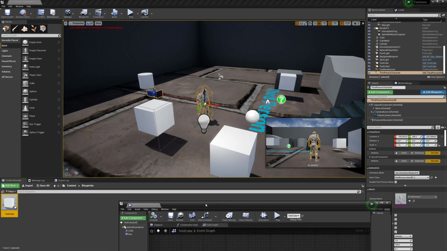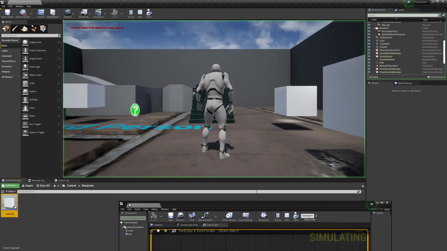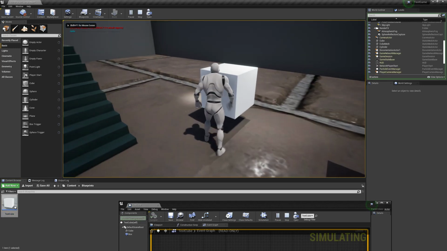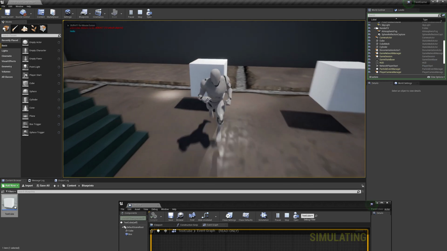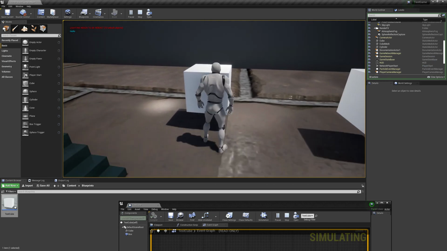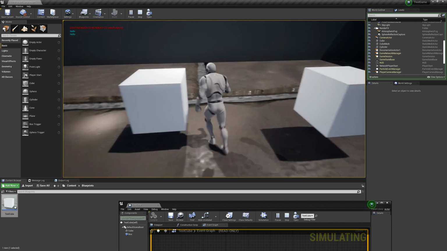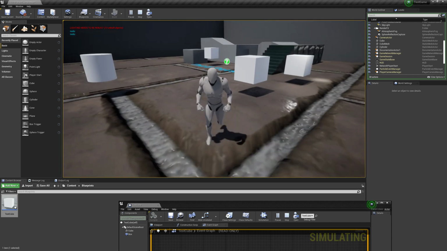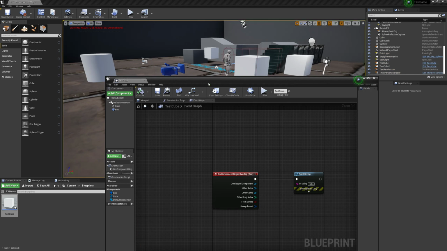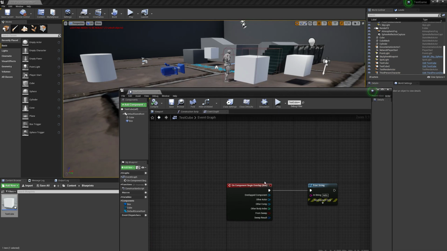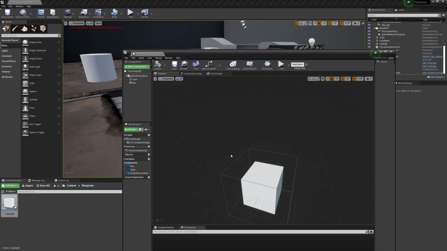So if I compile and save, I can now play. And if I run into this box on the top left, you can see hello. And you can see that it's printing multiple times. And it is because the capsule collision on the player is walking into the box collision.